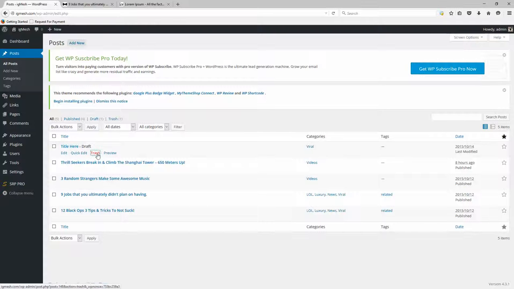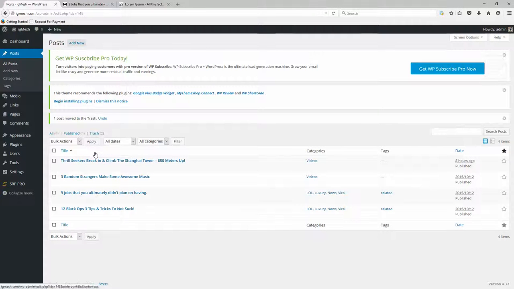Like, so for this one I'm just going to trash this. In your situation, you don't want to trash anything just yet. We just want to add new, which is right here at the top. But if you do want to edit one of these, you could just simply click on the blue link here, or you could hit the edit button. So for this tutorial, we're going to click add new.